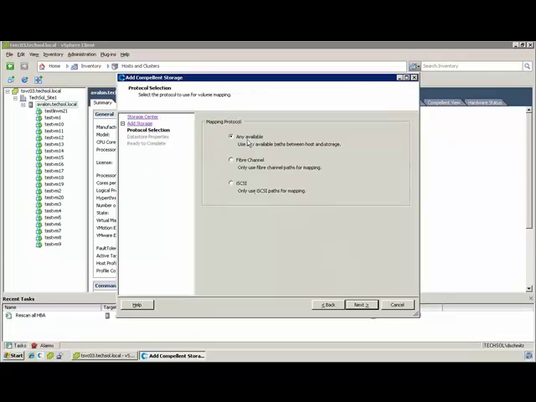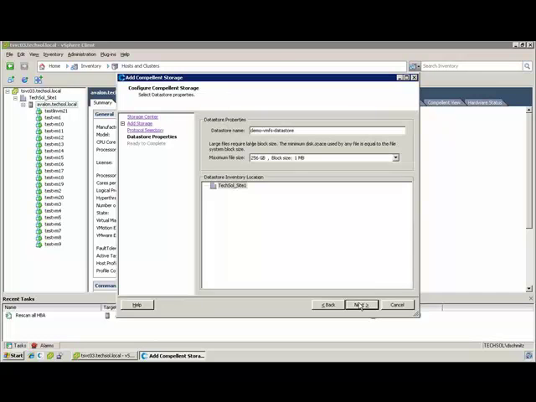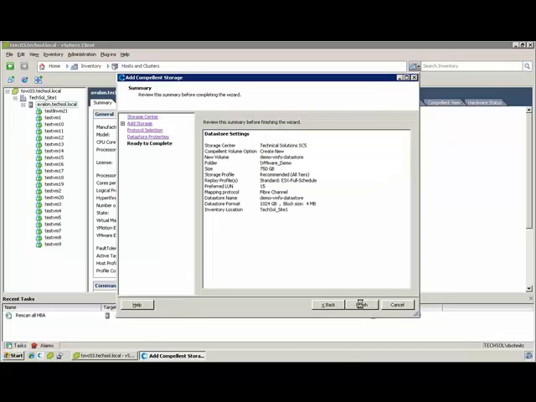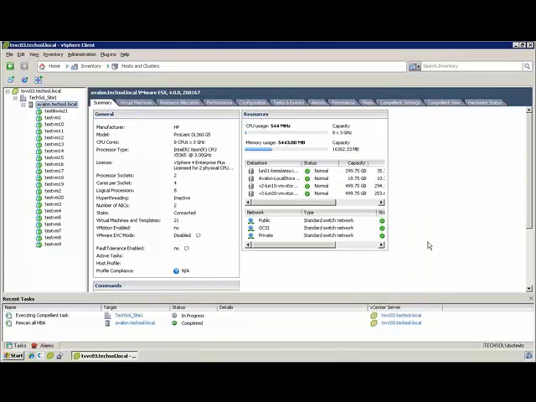Now I get to pick the protocol. I can use any available iSCSI or even Fibre Channel and say Next, because this is a multi-protocol host. I choose the data store name. As you can see, it's the same as the volume name. I select my block size, for example 4 meg for the data store, and I click Next. And then I verify the settings and click Finish.